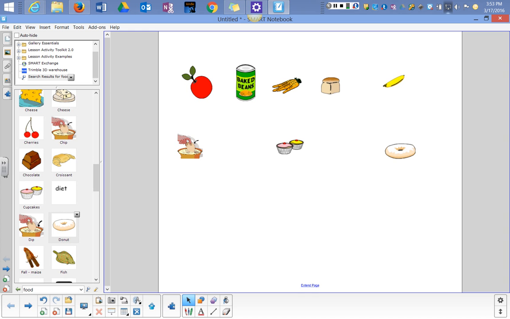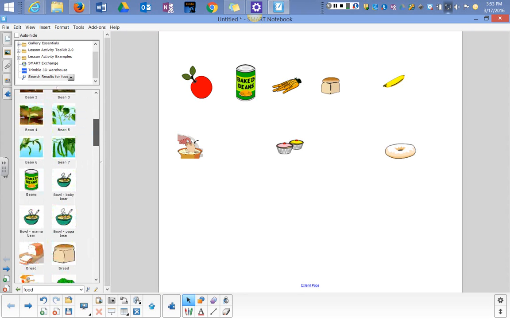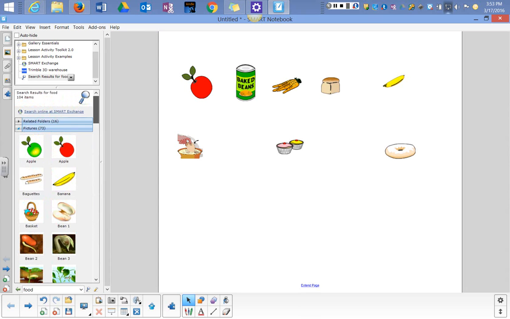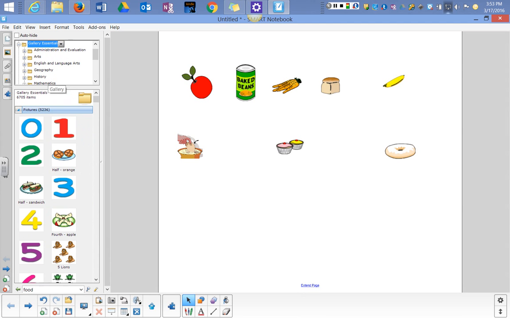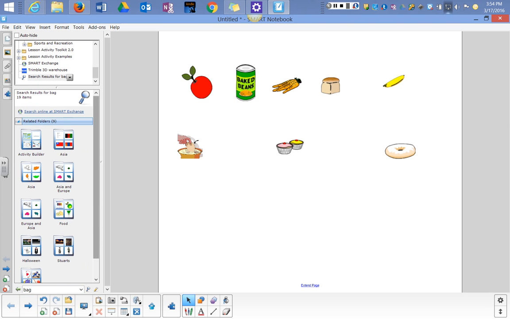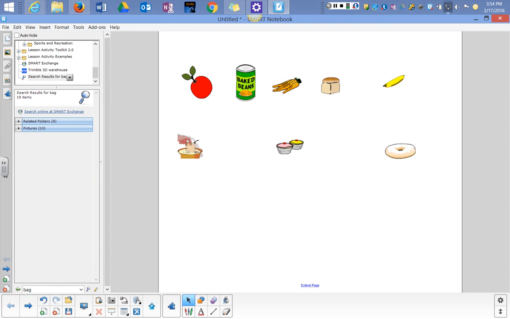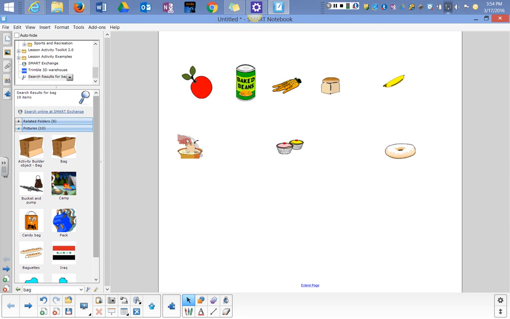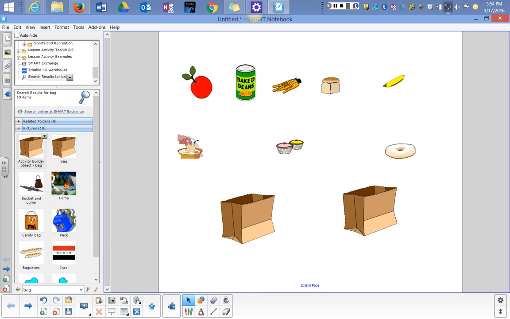Now, I'm going to go grocery shopping, so I need either a basket or a bag, so I guess I'll need to go back to my content, and I think I'll look this time and see if I can find bag. Nope, not there. Ah, there's my bag. So I'm going to drag over the first bag and then drag over this bag. And I'm going to put unhealthy food in this bag.